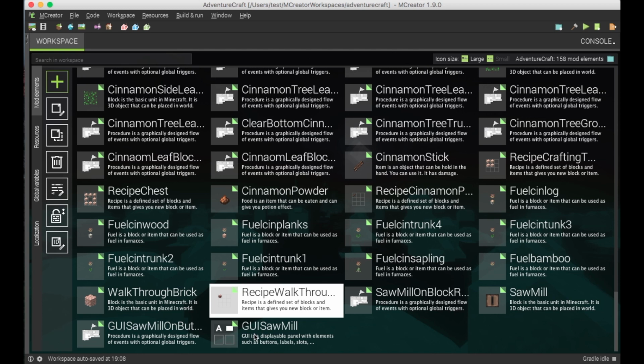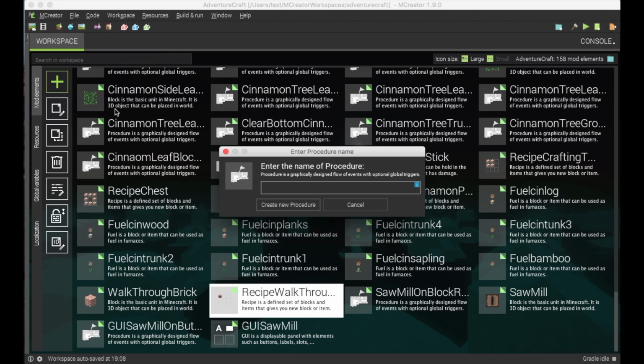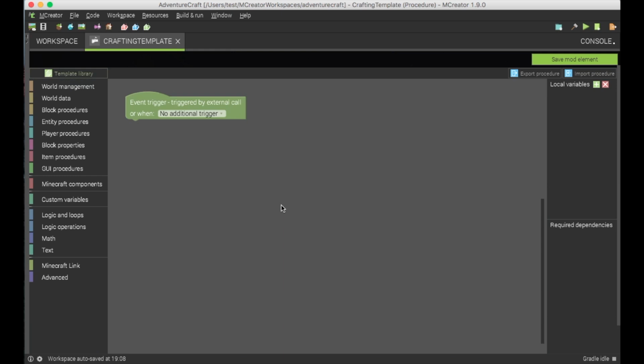Now, let's create the crafting recipe template. To do that, we will need a procedure. And in this procedure will be called crafting template. As it is a template, it won't actually have too much of anything inside it as of yet.